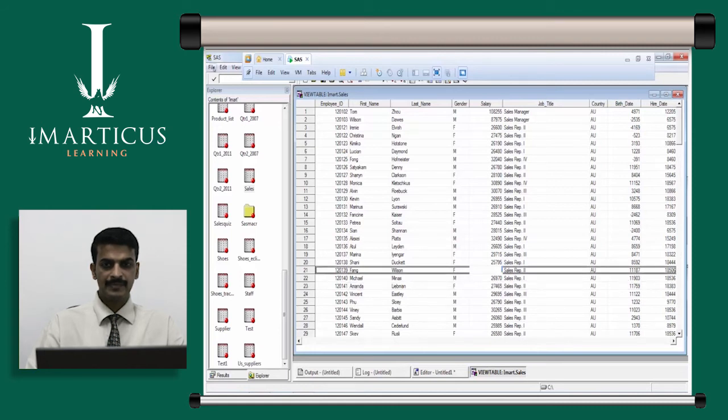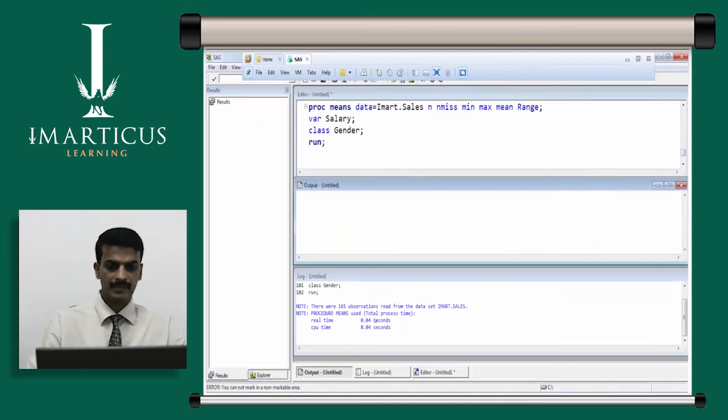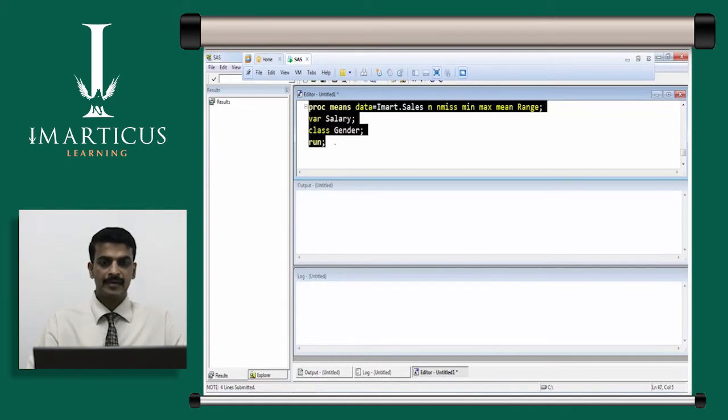So I save this, close this view table, clear this output window and this log window. Now let's execute this proc means once again and see if NMISS is capturing that missing salary.